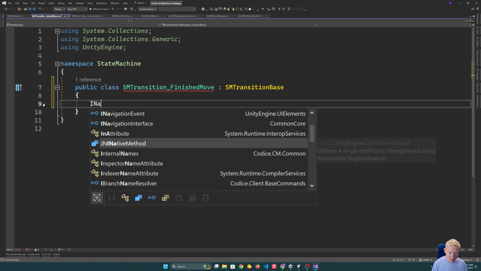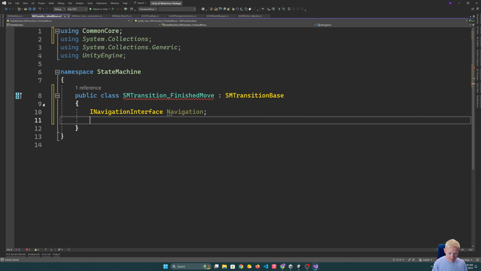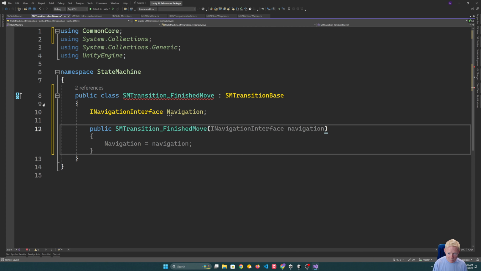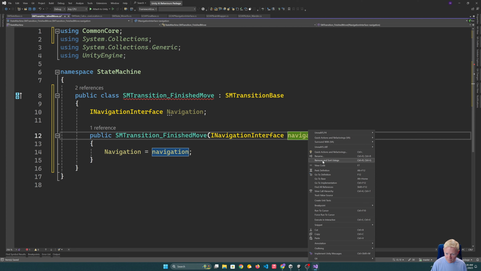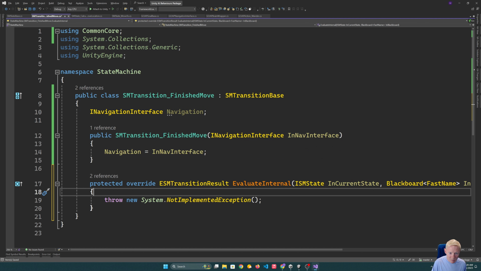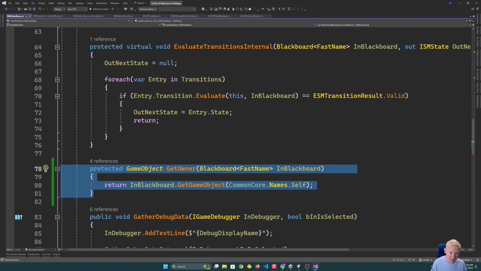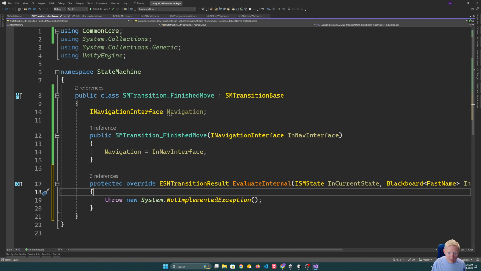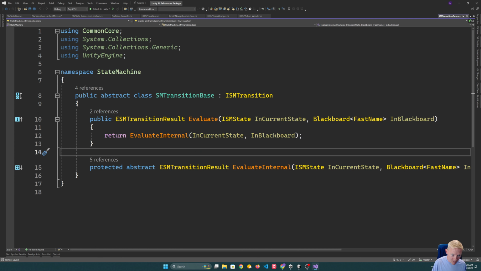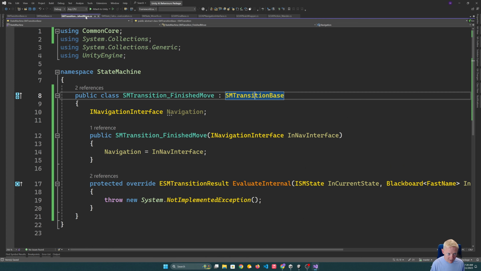We know that we wanted to make sure it has a navigation interface. So that also means that when we set up the finished move here, it'll look like that. We do the implementation. So with this, it also needs to actually be able to retrieve self. Again, that's a common thing transitions might all need to do, so I'm going to add that helper function into this as well, just to avoid duplication.